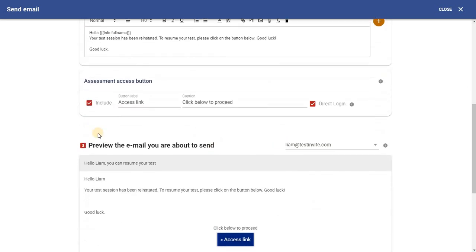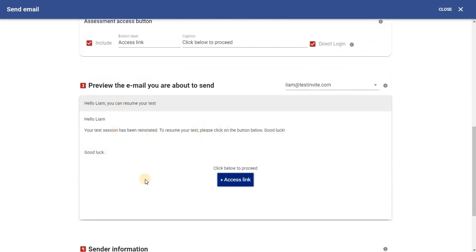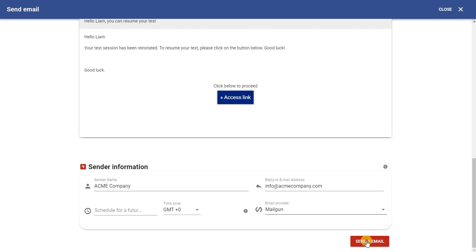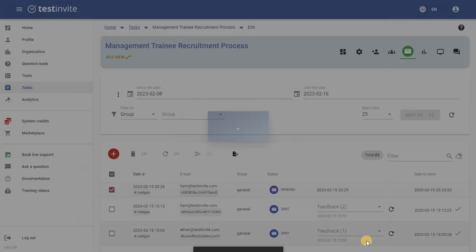Handling edge cases in testing can be challenging, but Test Invite gives you the tools you need to maintain control over the testing process and ensure fairness for all candidates.